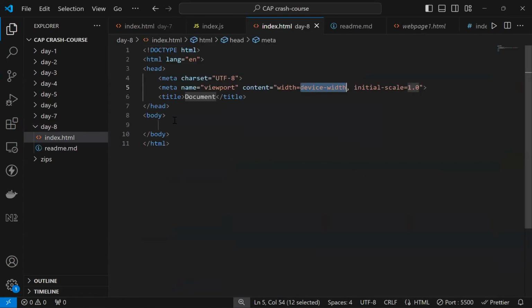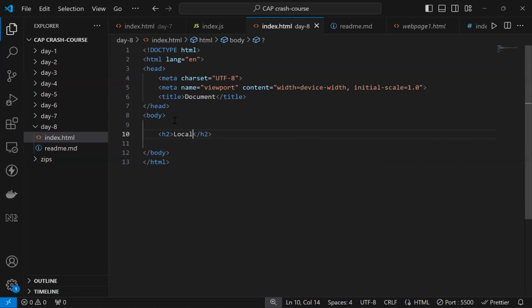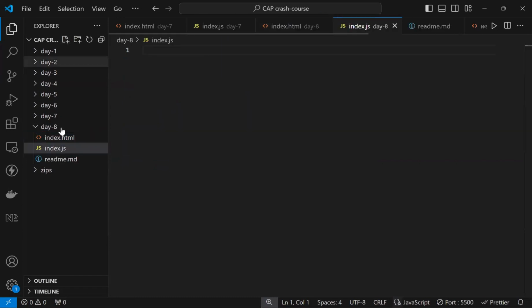Okay, let's add this, right? And in here I'll keep h2 or let's just leave it p इसी तरीके से let p. In here we'll create one index.js file.